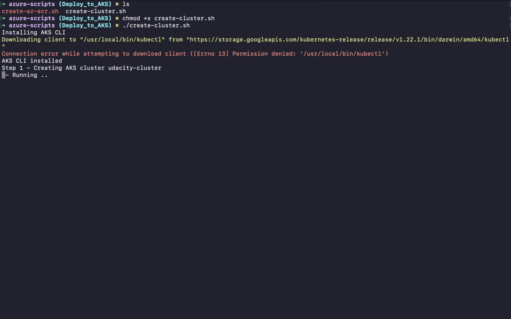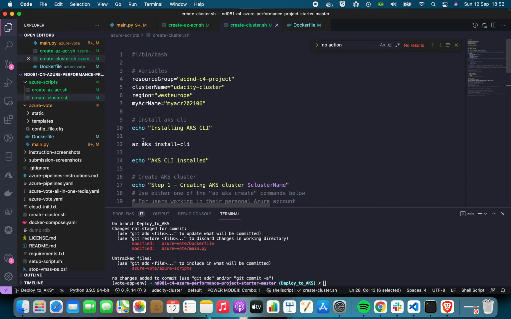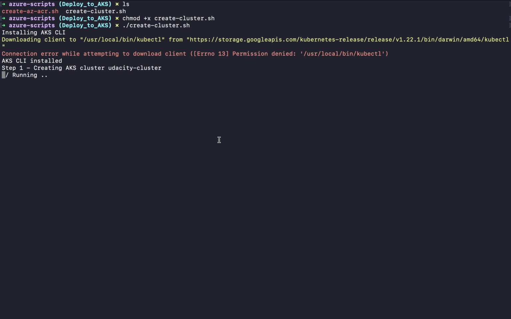Yes, don't worry about this error, it's just because I have this AZ AKS install CLI, but I already have this installed, so I received this message.